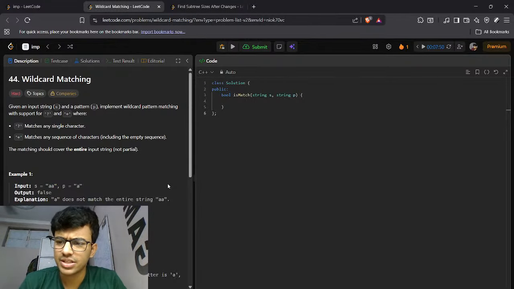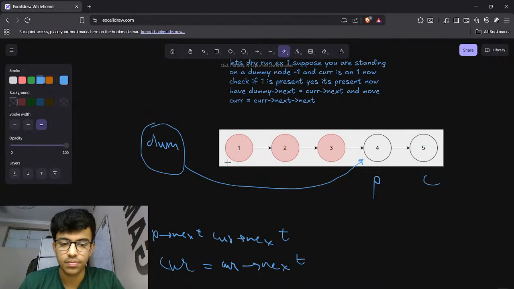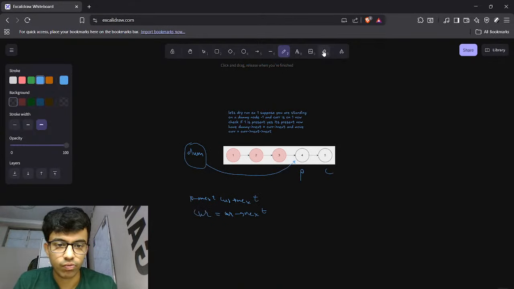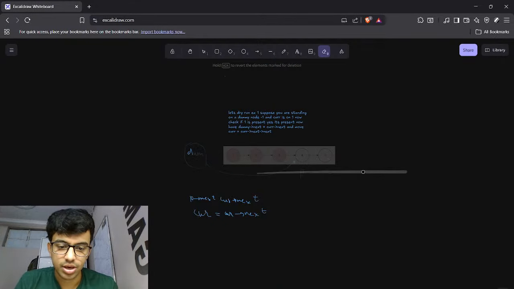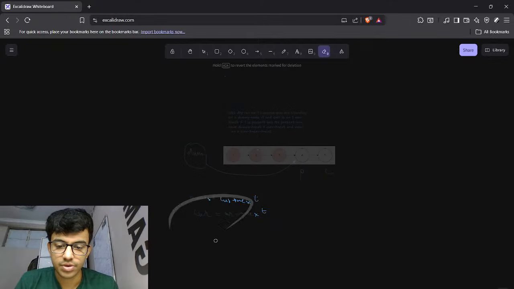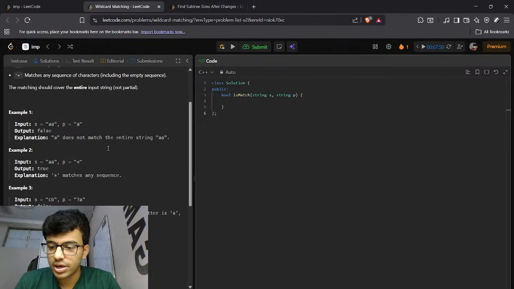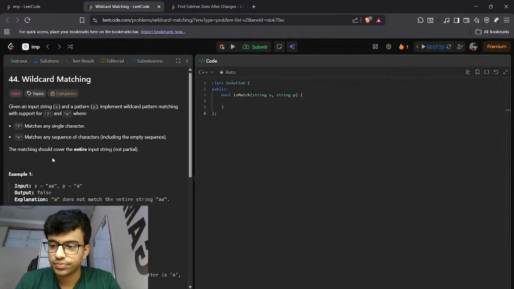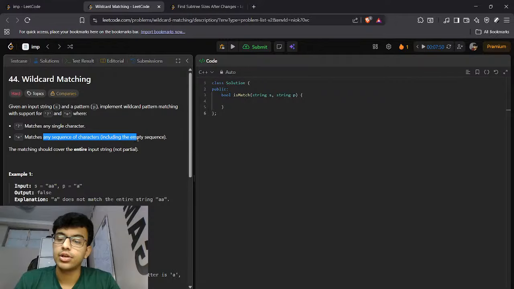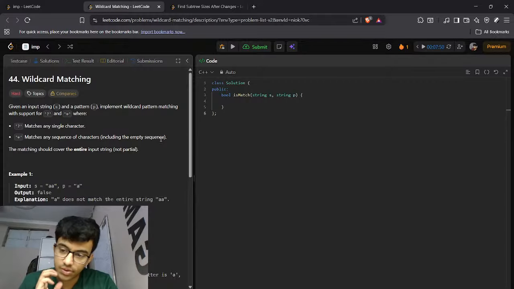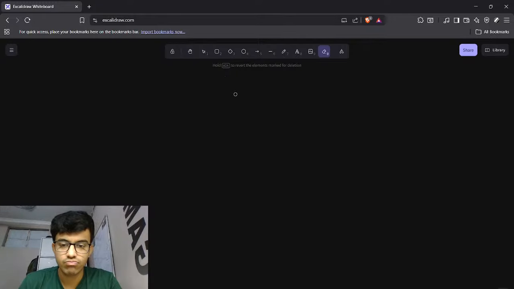Let's do wildcard matching. I feel like I've done a similar question before. Tomorrow would be a linked list day. I am very bad at linked lists, so I'll come with revision tomorrow. But let's do wildcard matching. Question mark matches any single character, star matches any sequence of characters, including the empty sequence. Matching should cover the entire input string, not partial.